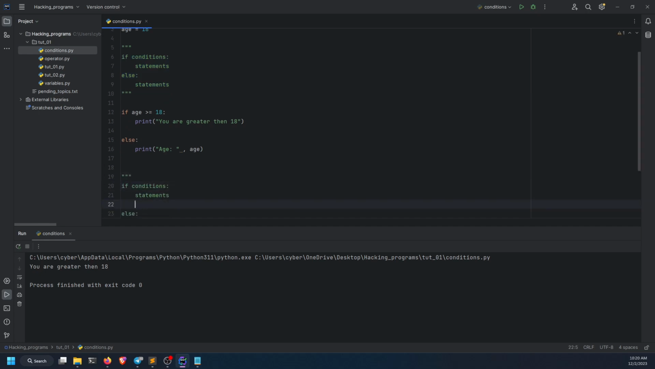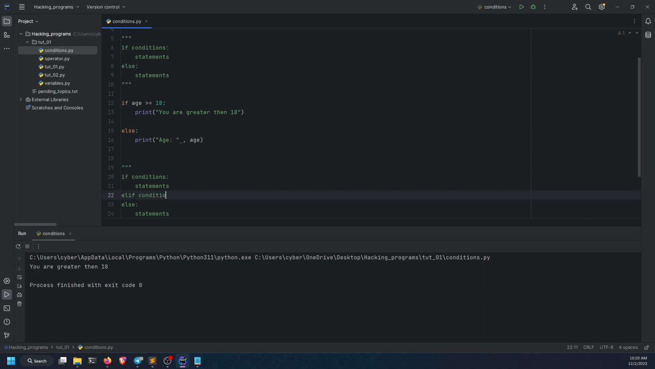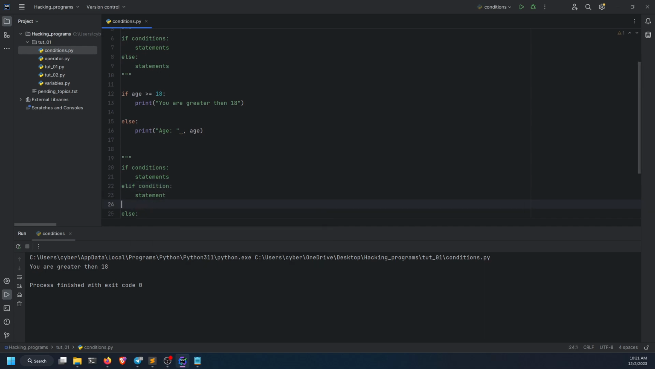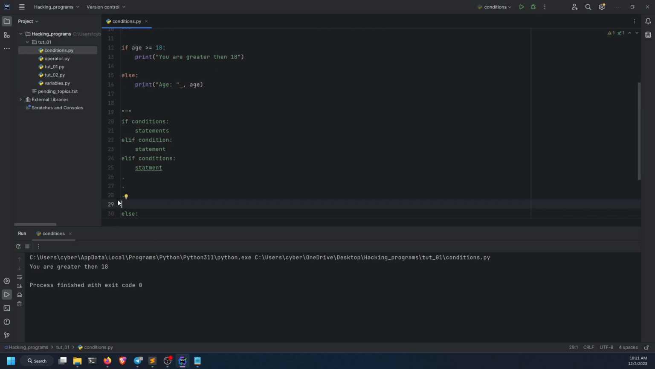Now after if statement, I have Elif. Elif condition statement. Again Elif, I can add hundreds, thousands of Elifs. Condition, I mean statement, and it will go on, and then at the end else.